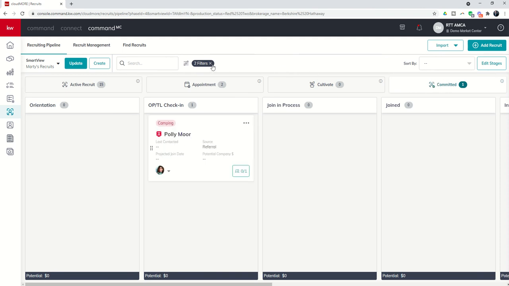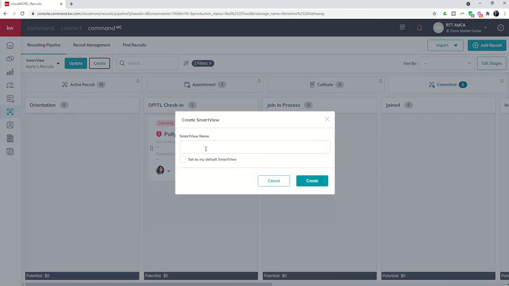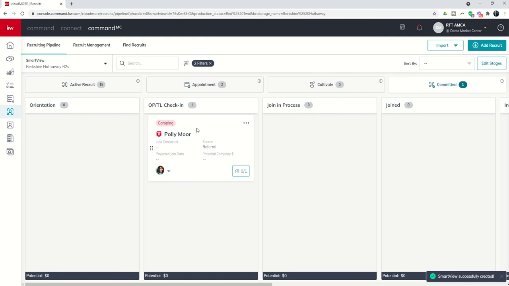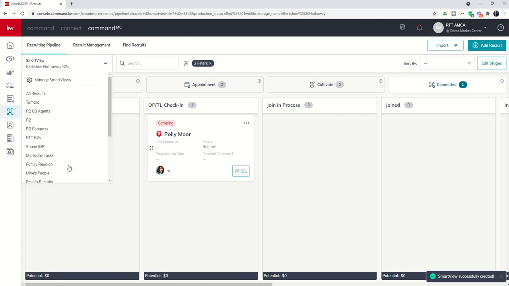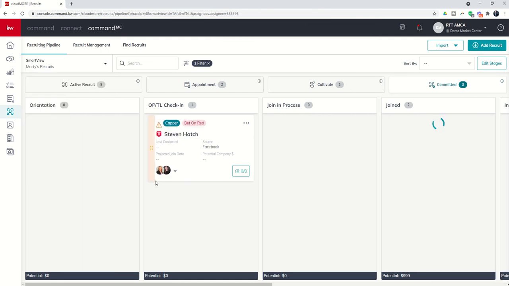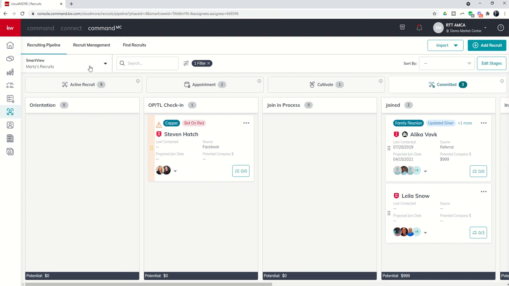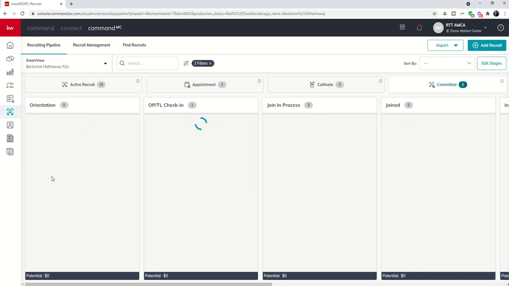So you can play with these filters, and then once you have exactly the way you want to view that particular data for that particular use case, you would come in and either update a smart view if you already have one in here and you want to make some slight changes to it, or you could just create a brand new one. So in this case, this would be Berkshire Hathaway R2s. And I could create that smart view, and now that's one that I could easily access. If I want to go back to just my people, great, I want to look at just mine, and now I'm back to wanting to see how we're doing on Berkshire recruiting. Here we go, okay, I can see Berkshire Hathaway recruits from there.